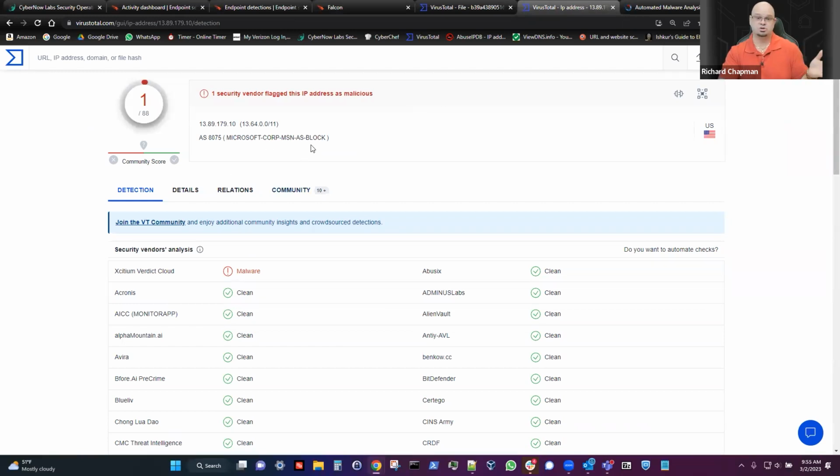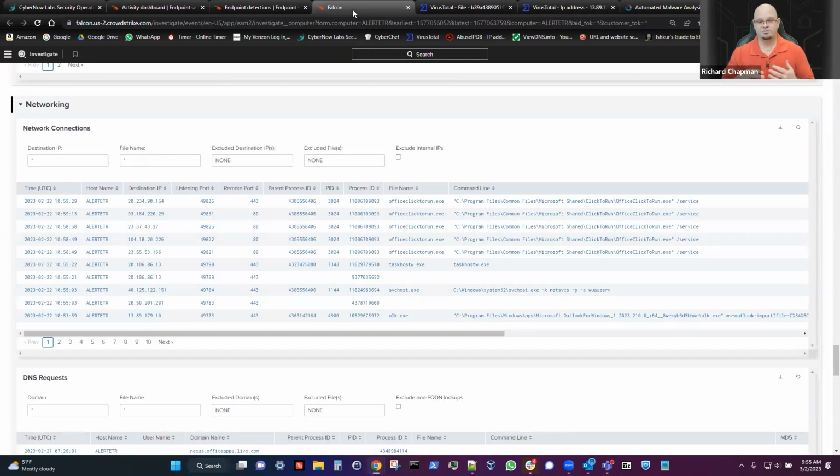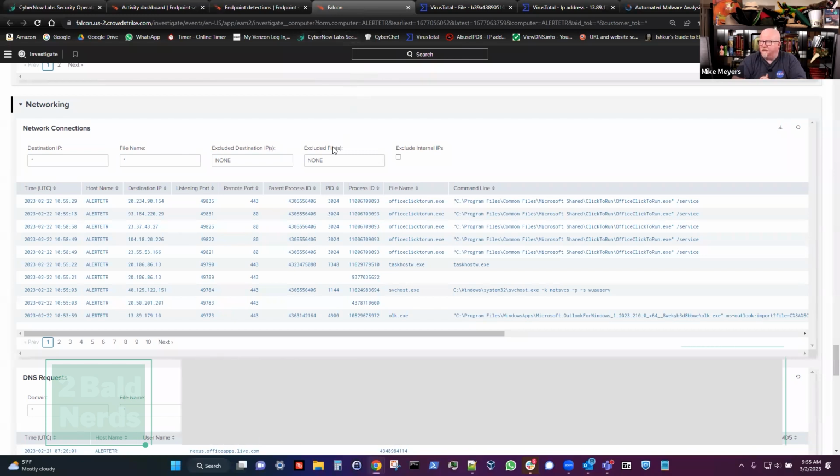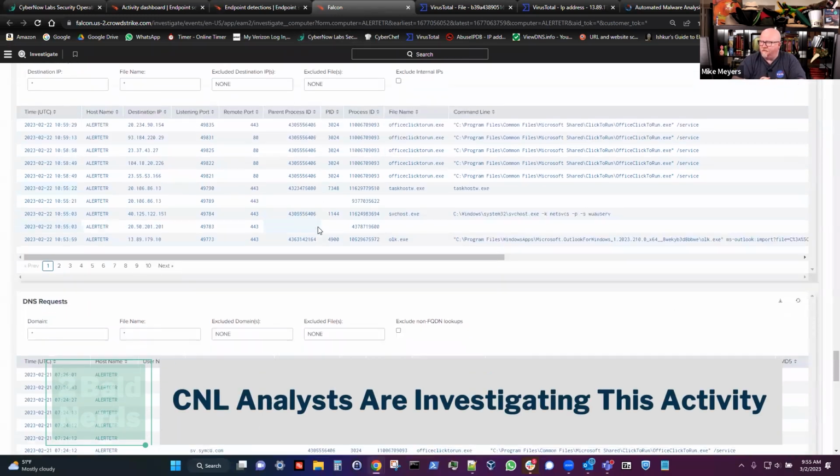Now, it is a Microsoft block of IPs, but Microsoft does cloud hosting, right? So somebody could absolutely be using this as a file repository for a malicious file. It was somehow compromised. But these are the fun things you get to do when you're figuring out these EDR alerts. It's a lot more than saying, hey, there's a virus on the machine. It's digging in. But the important thing here, Richard, is that you're being taught this in the CyberNow Labs course, right?